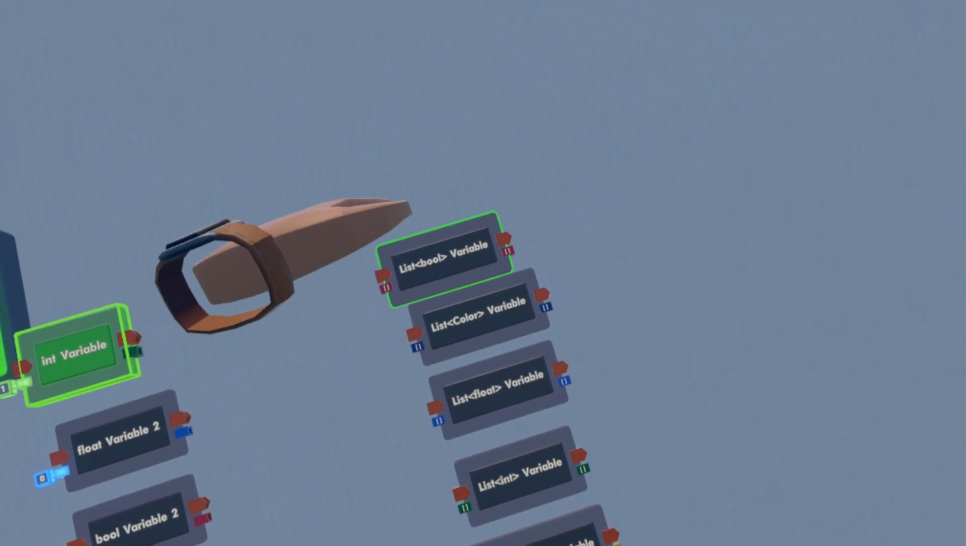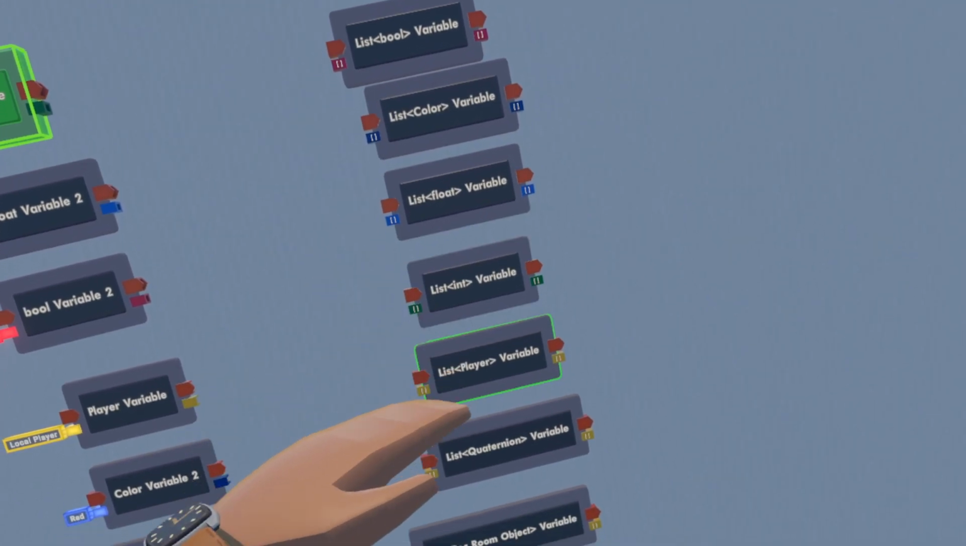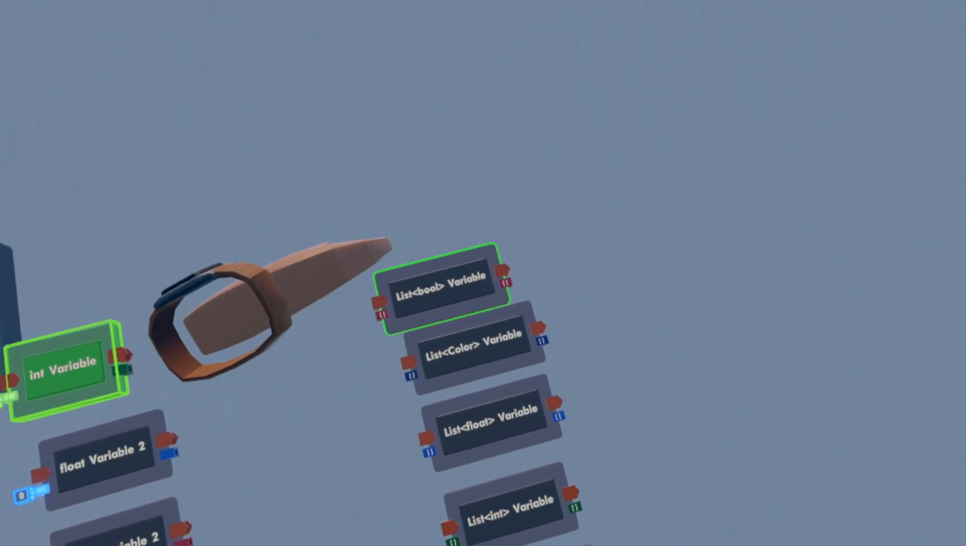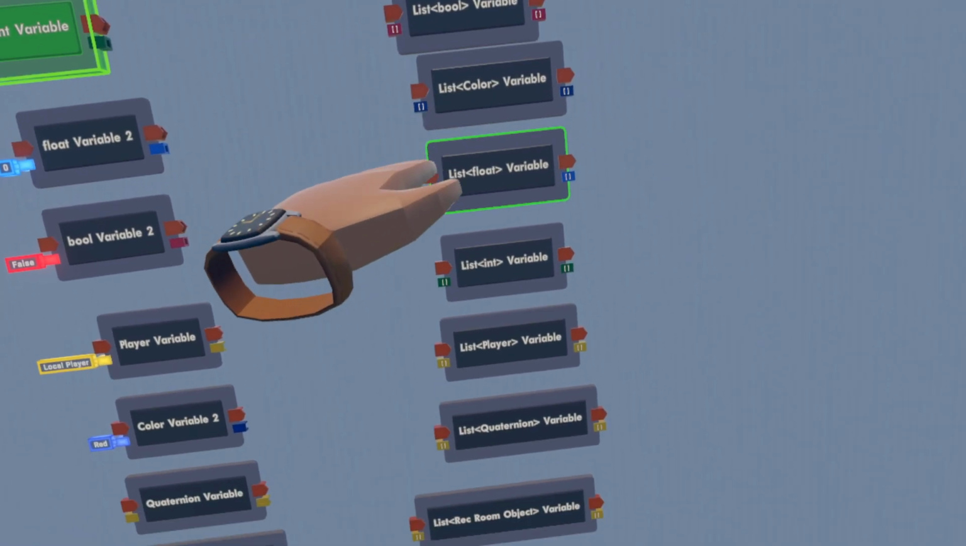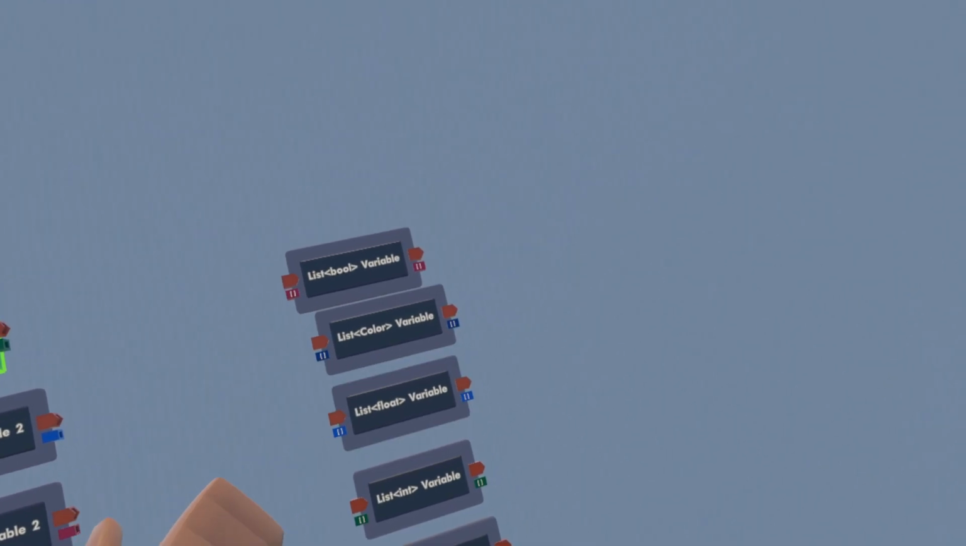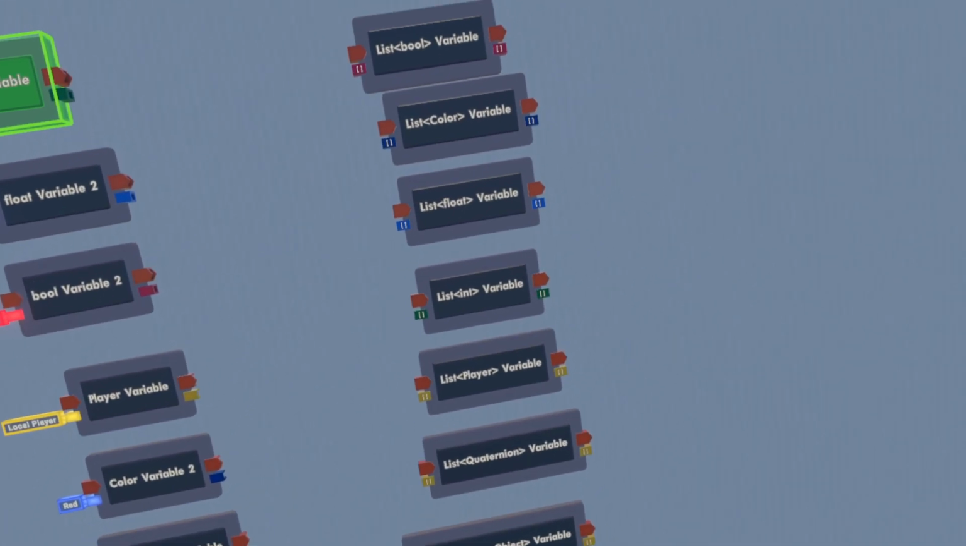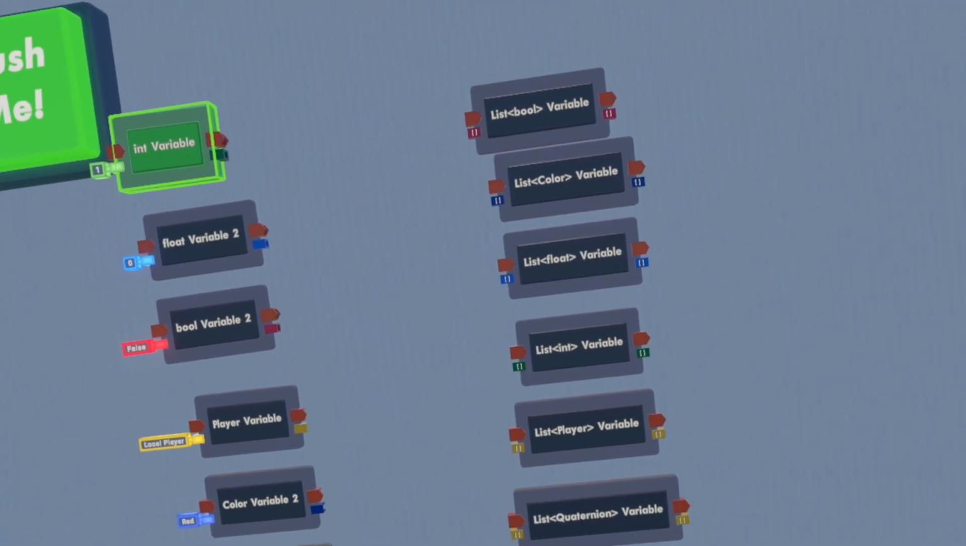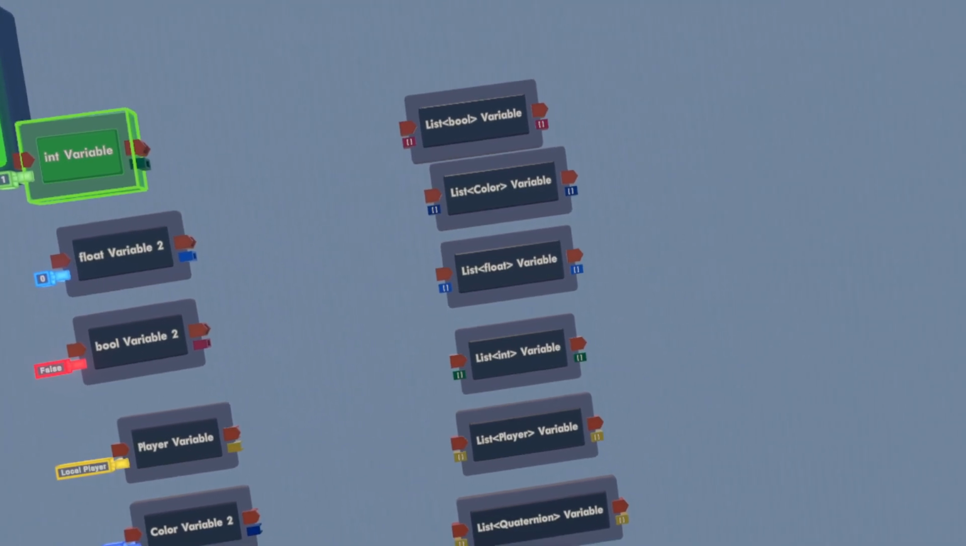Now, variables can contain many types of data. And here, as you can see, there are many different data types. Now, things on the right are list variables. Those you most likely won't have to worry about for a while. But basically they are just lists of different variables.